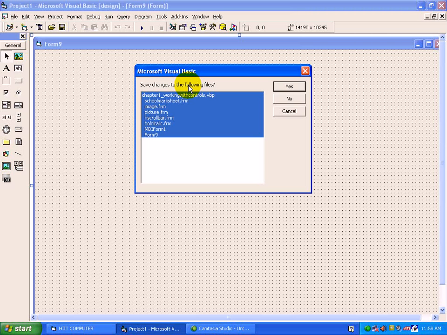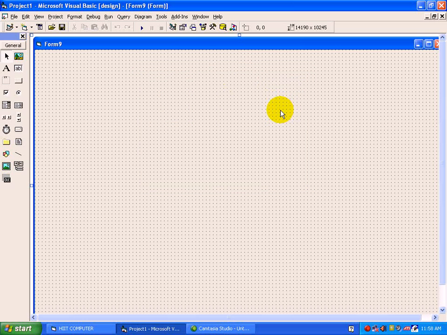Before applying the transaction permanently, it will ask you whether to save it: yes, no or cancel, with the specific messages and title bar. So we can create our own dialog boxes in VB to prompt the user on each and every step where it is required. Simple example we will see.